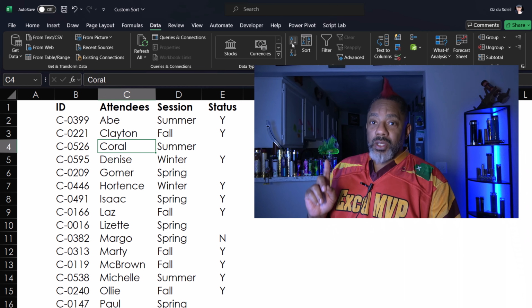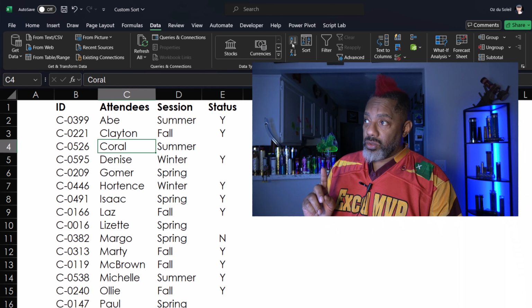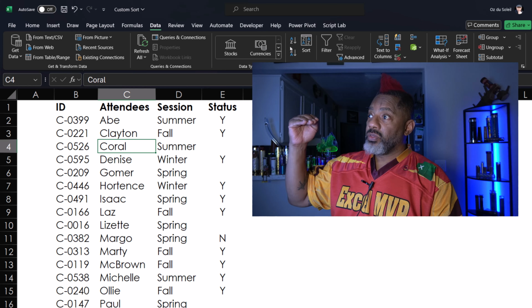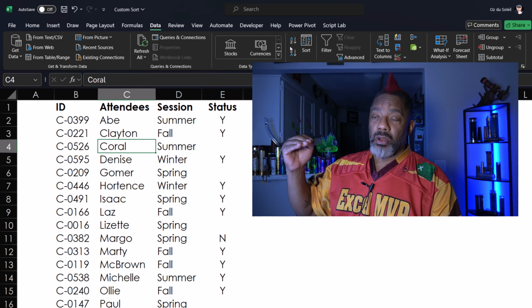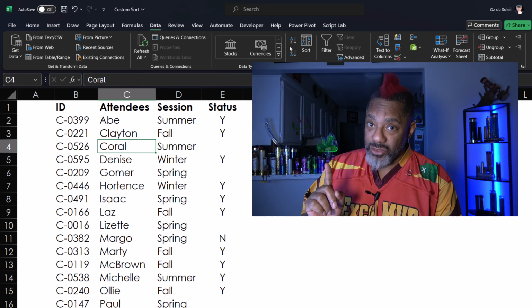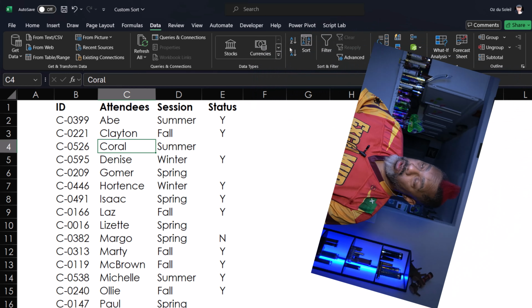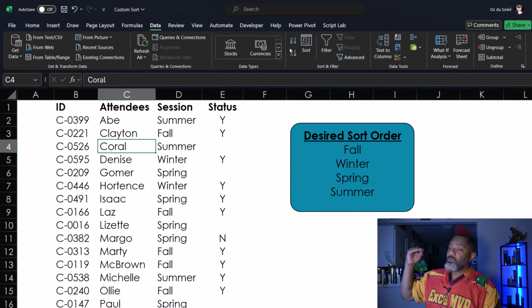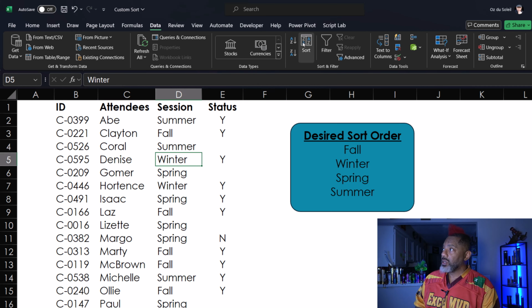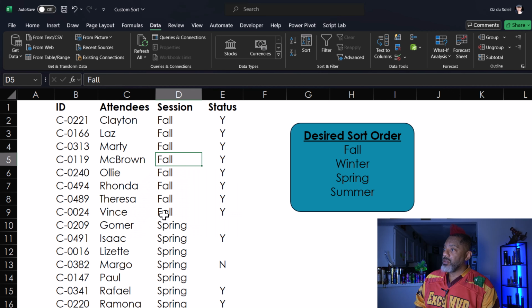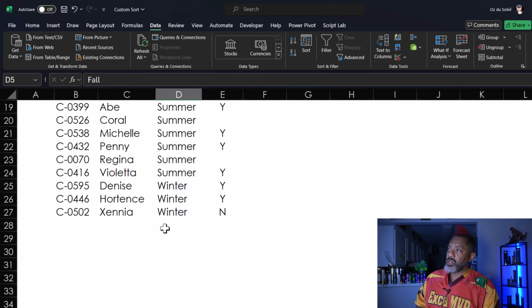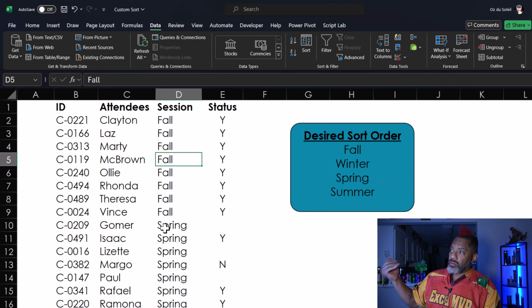But here is one issue. If we want to sort by session so that we have the fall people all together, the winter people all together, that's easy. But the problem is that's going to be out of order. We want to see fall and then winter and then spring and then summer. But let's go ahead and do this. Boom. Everybody in fall and then spring. That makes no sense because what? Winter is between fall and spring.